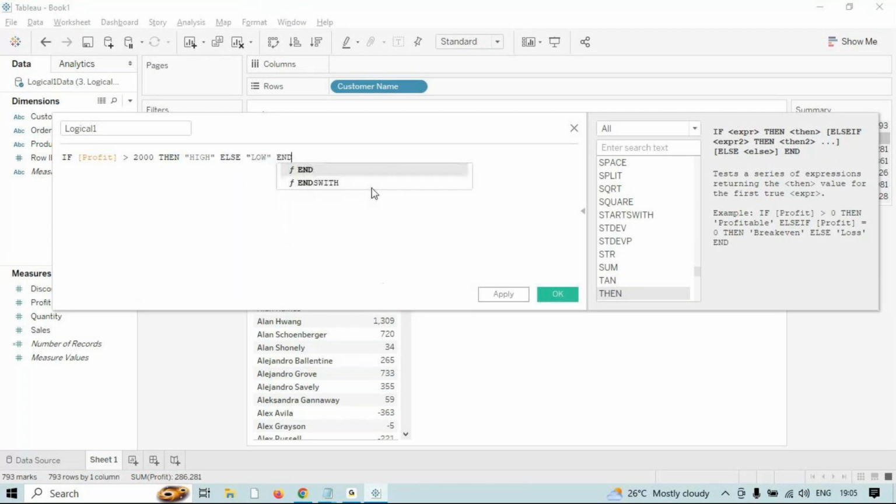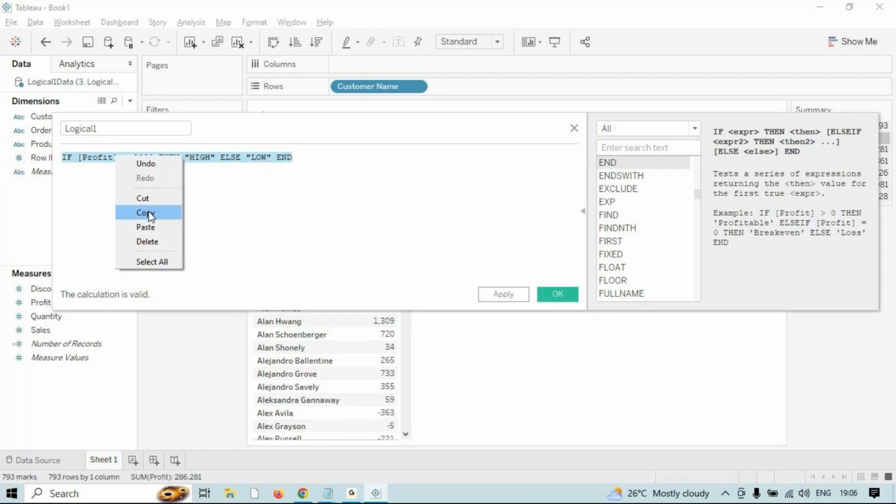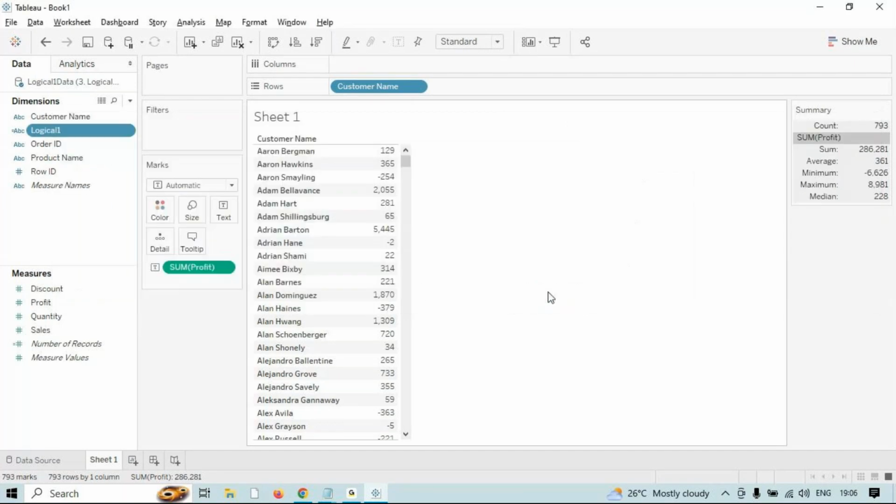And END. So if profit is greater than 2000, then it should show as high, else it has to show as low. That function gets ended, so I'm giving END. Execute. See what you're getting. If profit is greater than 2000, then high; else, that means if not, low. Apply. I'm also pasting the function in the chat box.